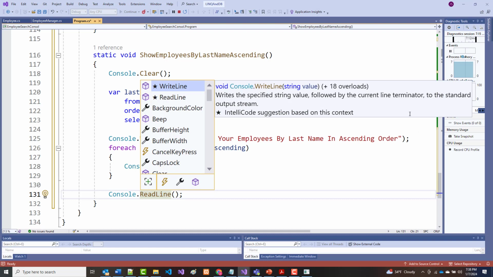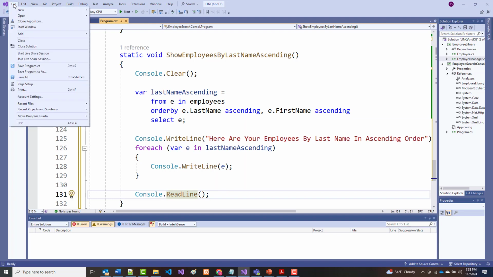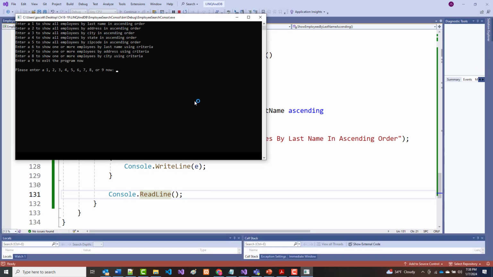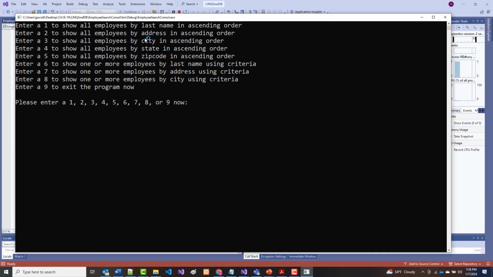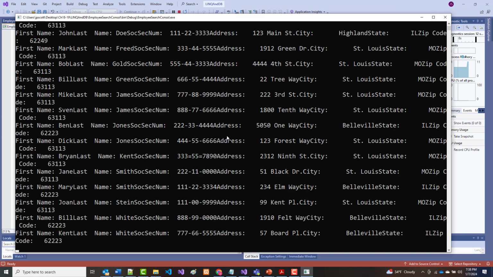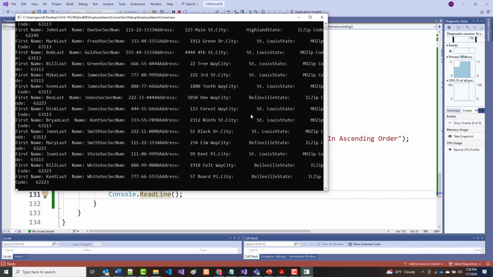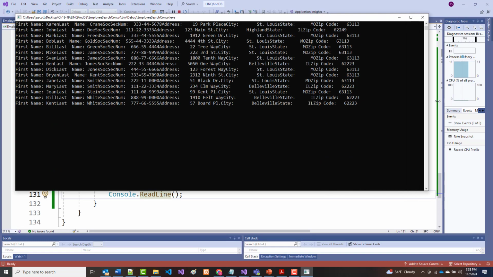Okay? All I've done is the first one, but let's see if it works. So, File, Save All. I'm going to run the program, and I'm going to put in here a 1. And it should show me all the employees by last name in ascending order. And boy, that is ugly, but let's make it smaller so you can see everything.